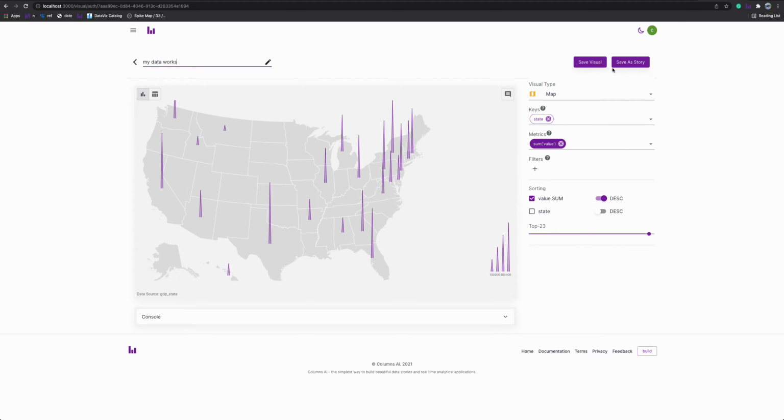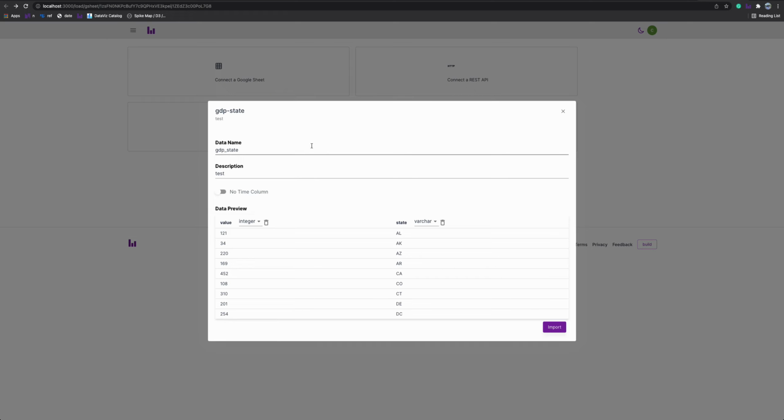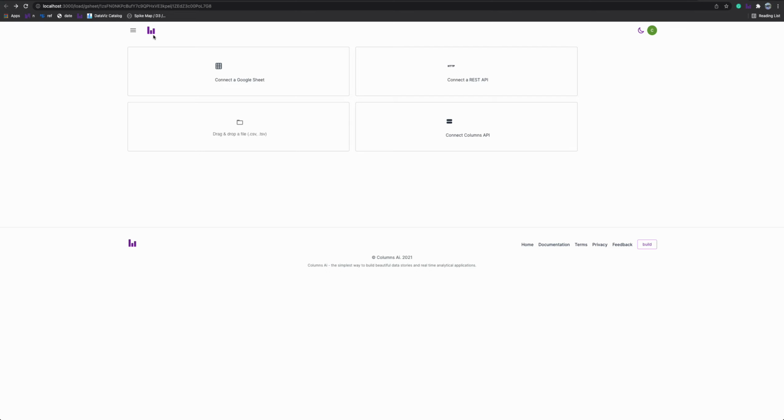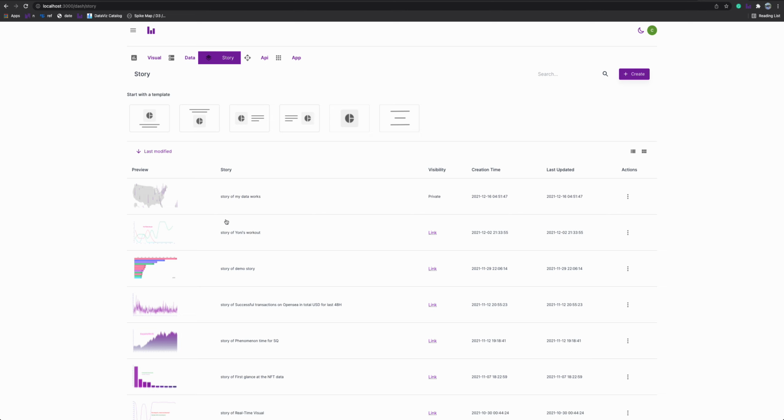But if I save a story, it will publish the visual as a single web page that you can share with whoever. So I can save it. Oh, there's a bug. It's jumping back. I'm going to fix it. The plugin is in development phase, so before we publish it in the store, we're going to fix all these things. But anyways, I can go to story page and find the things I just saved.